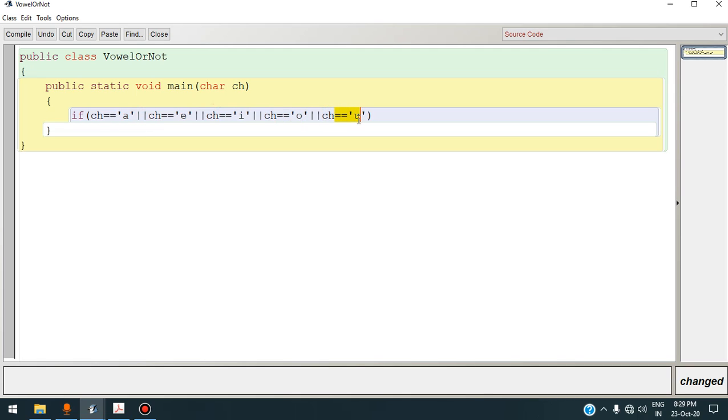But the user can enter capital letters also. So we have to check that possibility also. So again we will use the logical OR operator, and we will copy this and paste it in front of it, and here we will use capital A, E, I, O, U, because vowels can be capital. Remember, Java is a case sensitive language. It treats capital letters and small letters differently. So we have to check all the possibilities.